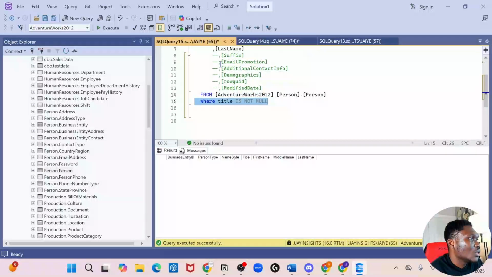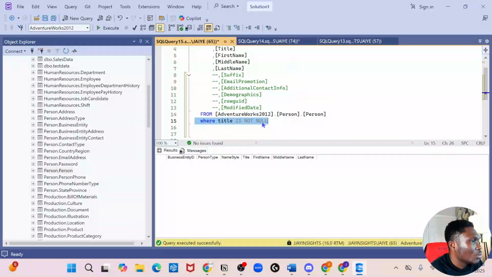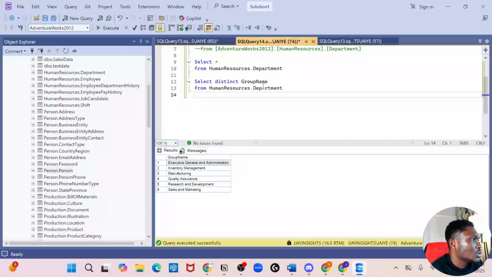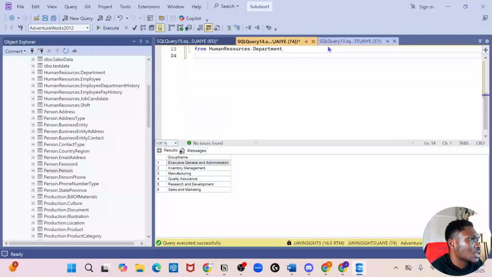So we've done the from, we've done where. In the next query, I'm going to be talking about the other aspects of it, like how to use the join and all of that.